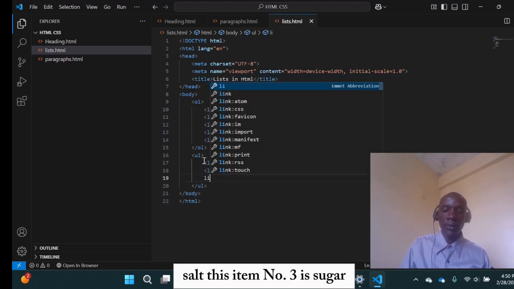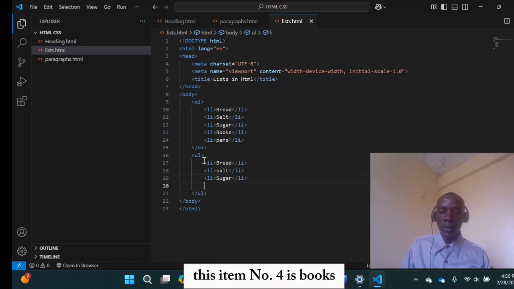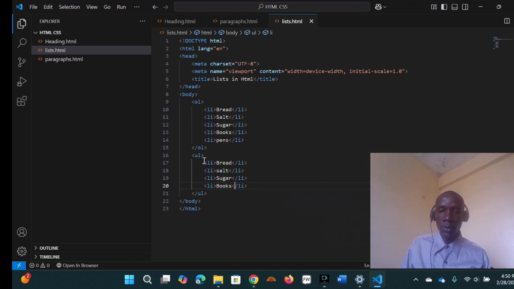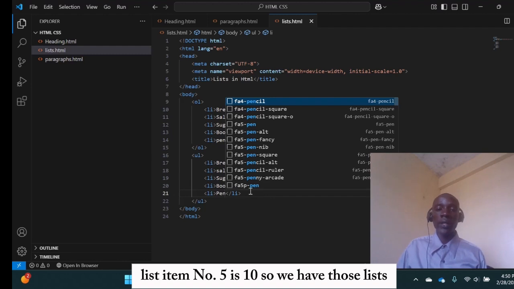List item number 3 is sugar. List item number 4 is books. List item number 5 is pen. So we have those lists.